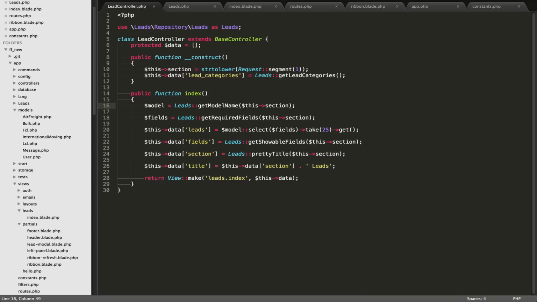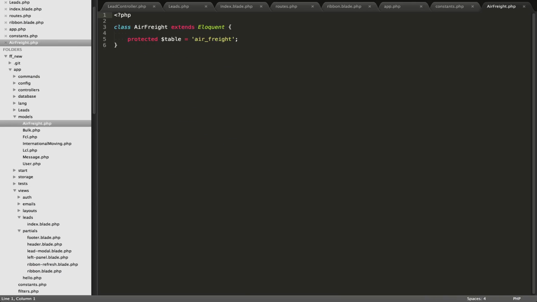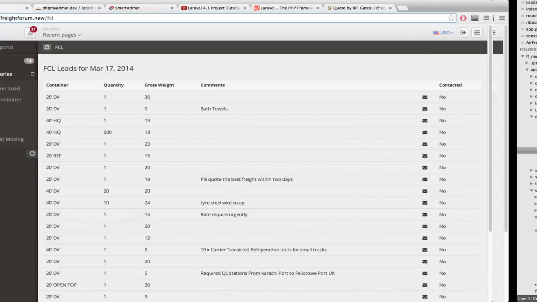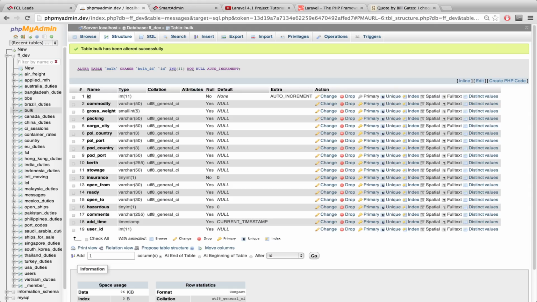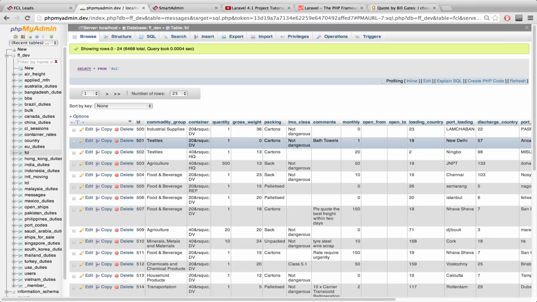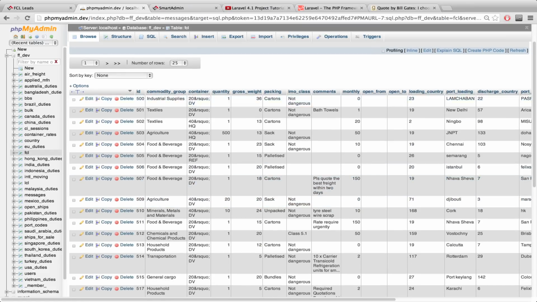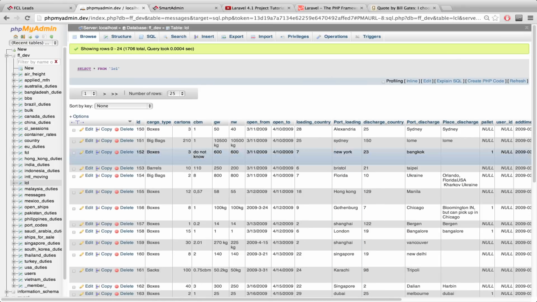And if I open up my models folder here, you'll see I have a few different models created. We have the air freight model, we have bulk, FCL, international moving. These represent a whole bunch of different tables in my database. So the FCL leads will all be in the FCL table right here. The LCL will be inside this table.